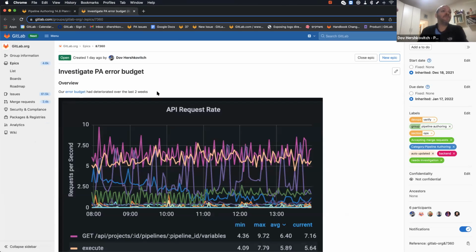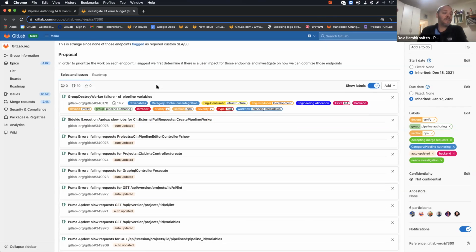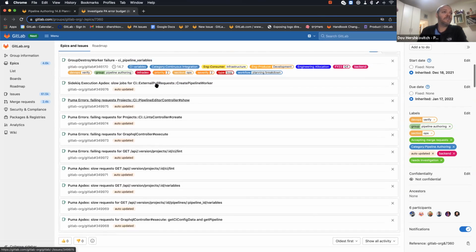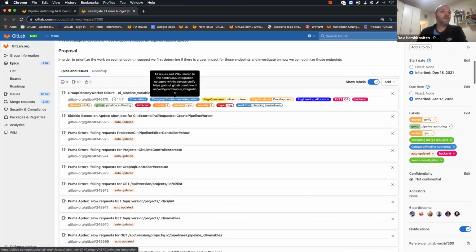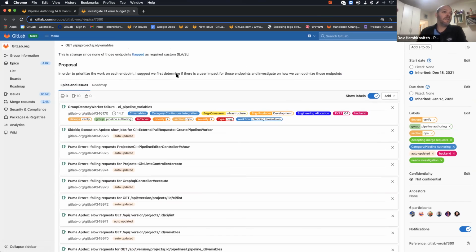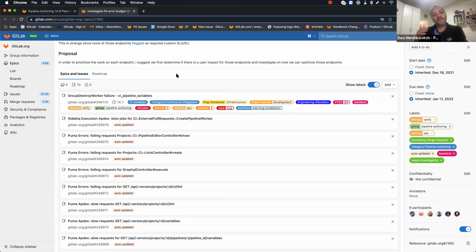And over the last couple of weeks, we've seen the error budget is degrading, and there are a bunch of endpoints that we need to look into. So you can see each issue represents an endpoint that we will look into. And I think that what we'll do is that in each iteration, we will try to optimize 1 to 2 endpoints until we reach a level that we think the error budget is good enough and it will be green. So there is a lot of work ahead of us, but we'll take it slowly, step by step.